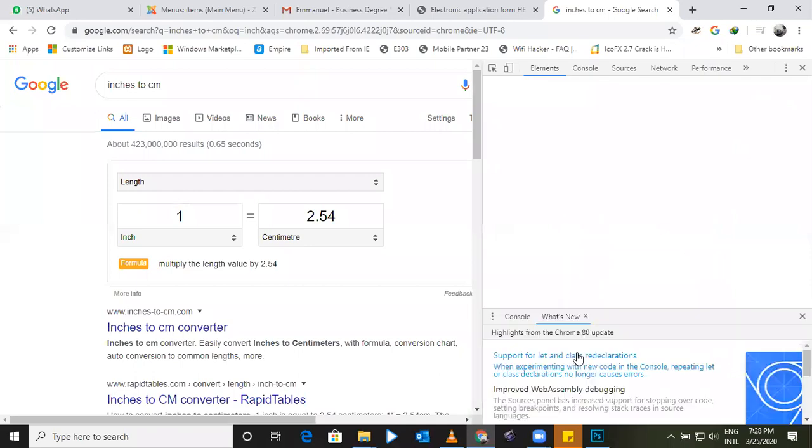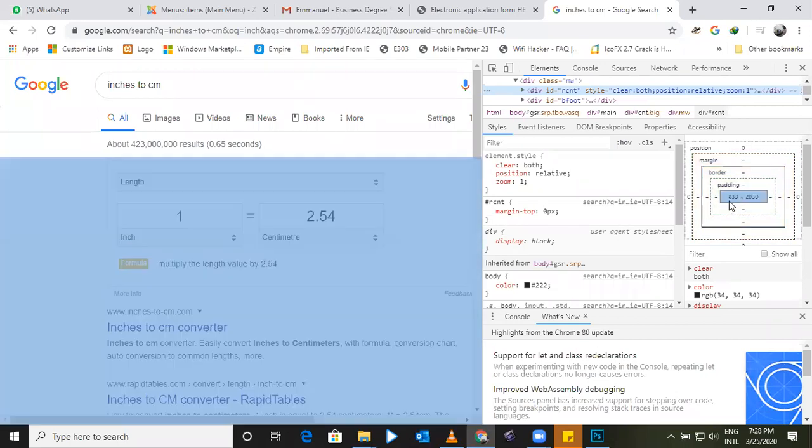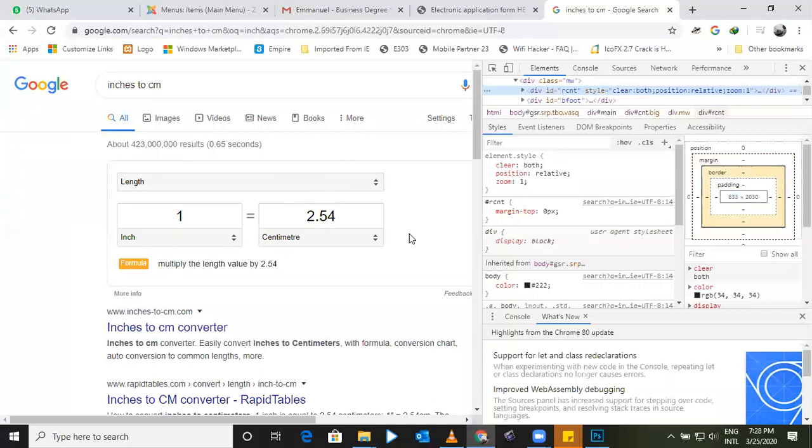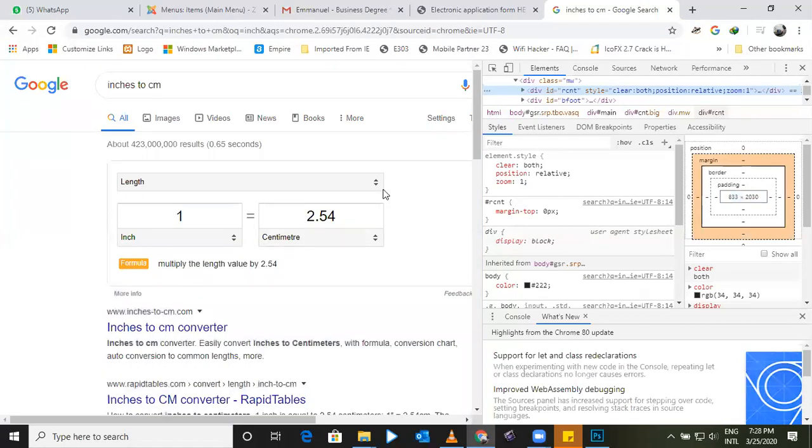What inspect does is show you the details of the website. So I went to inspect, and now I know that we have 833 by 2000, whatever that number is over there. We are saying that the width is this one, and the height is the 833. When you put your pointer on it, it highlights the particular area, which is this place.